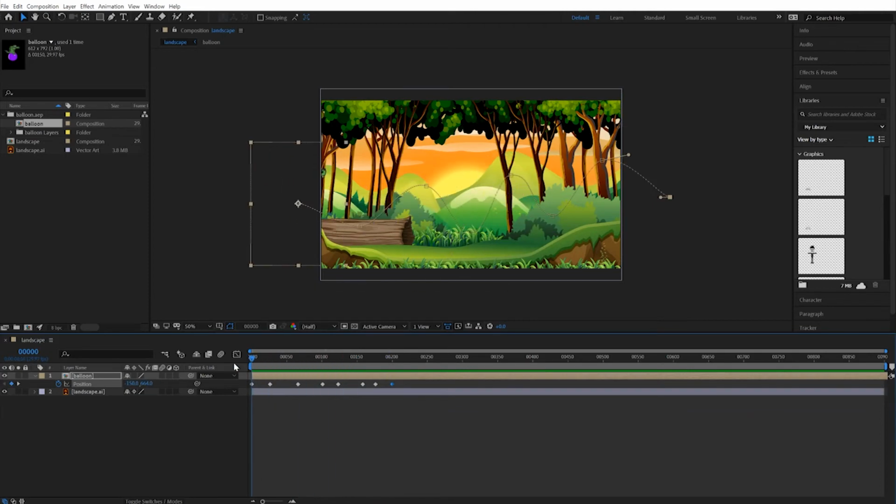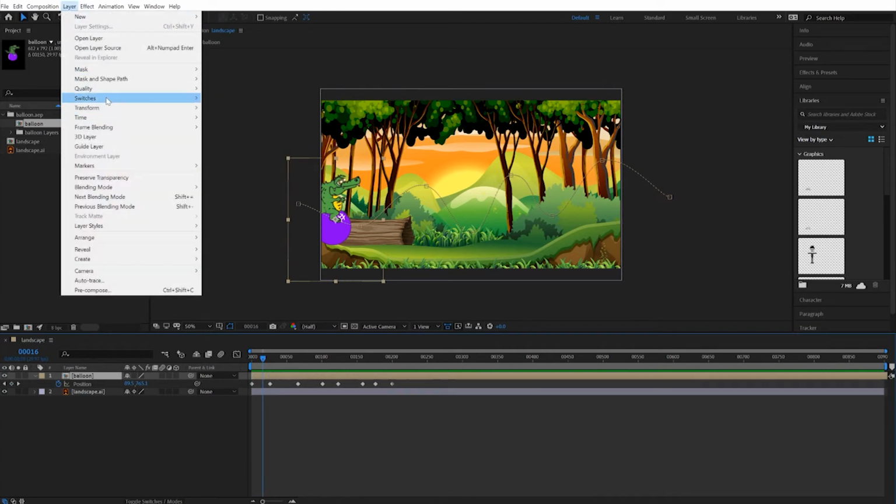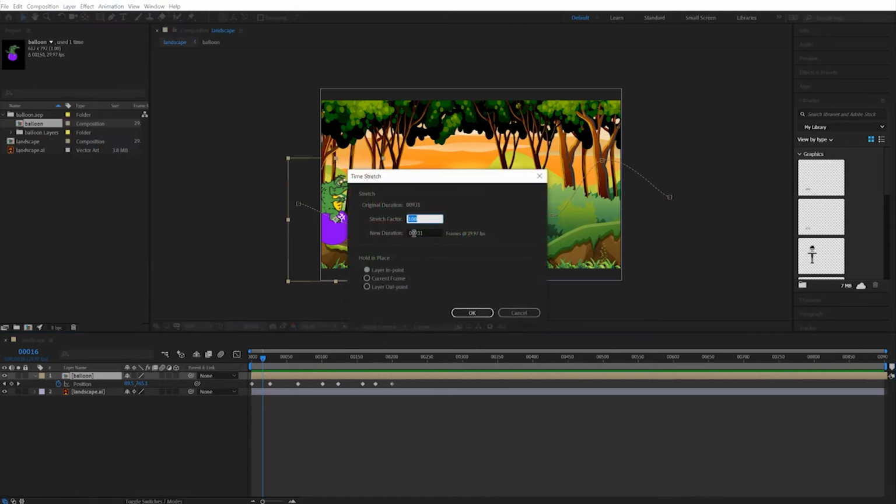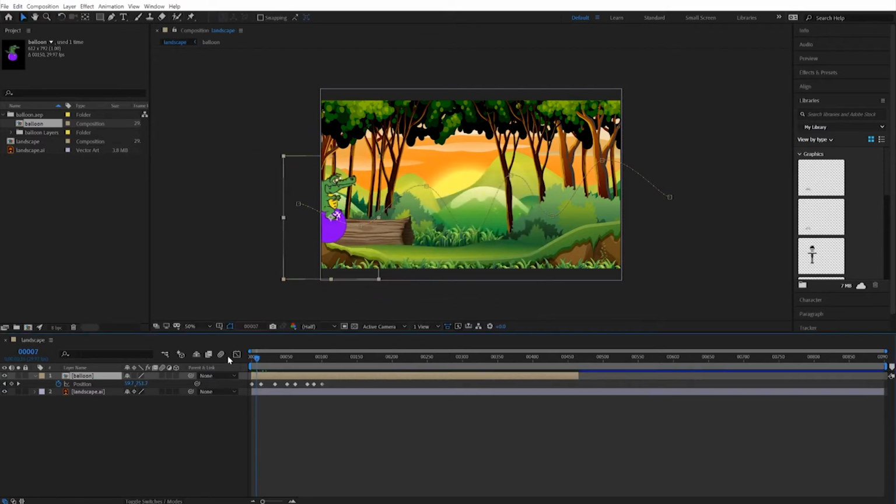I want this to happen a lot quicker, like this. One way to do that is by selecting this composition and going under Layer, Time Stretch, and let's say by 50%. And now it all will take place quicker.